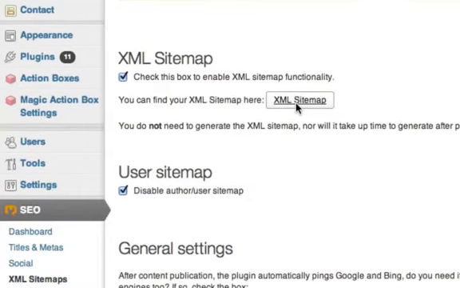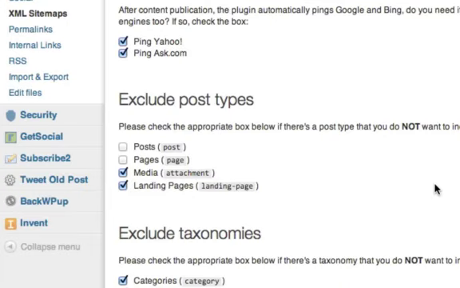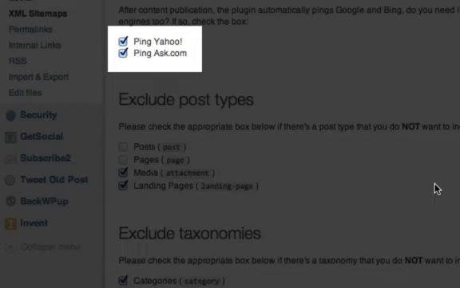Also, you may want to tick the disable author user sitemap checkbox if you don't want other users to be able to modify your XML sitemap entries. Every time you update your site, the WordPress SEO by Yoast plugin updates both Google and Bing about it. Should you want to notify Yahoo and Ask.com as well, tick appropriate checkboxes.